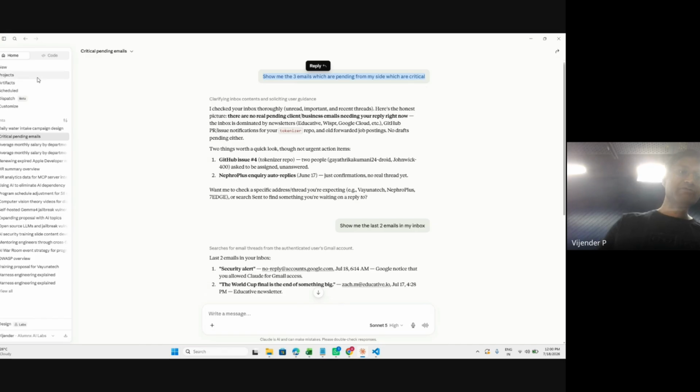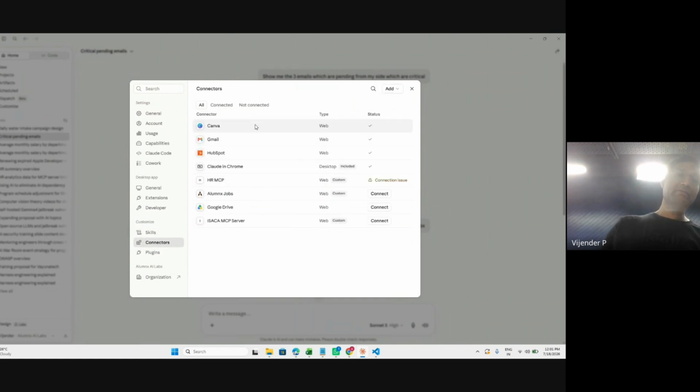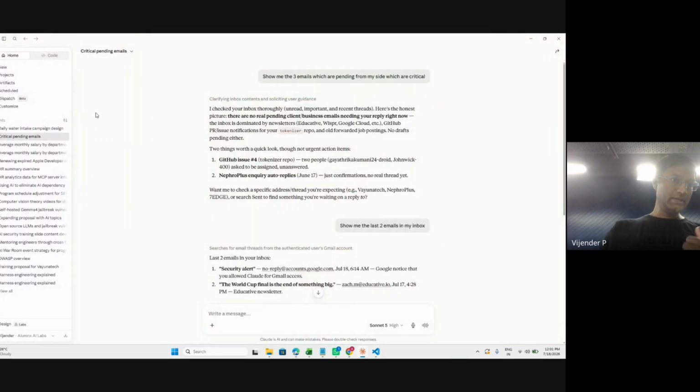So it knows it's going to get it from Gmail because it checked my list of connectors. It always does. So what connectors do I have? I have Canva, I have Gmail, I have HubSpot, I have Claude in Chrome also. So it first checks what all the connectors are. Does my query get answered from any of these connectors? If it can, then it gets the job done. Now I also have Alumnix jobs. Will it be able to get the job from there? No, it cannot, because it's not connected. So we are using AI agents. Claude itself is an AI agent by itself, right?